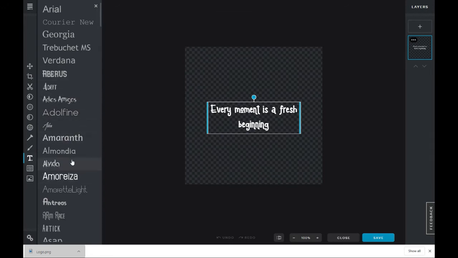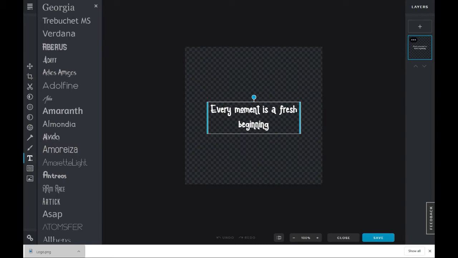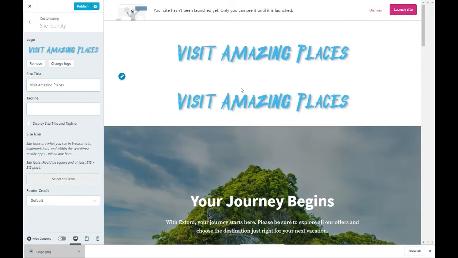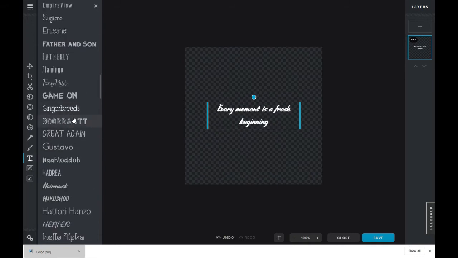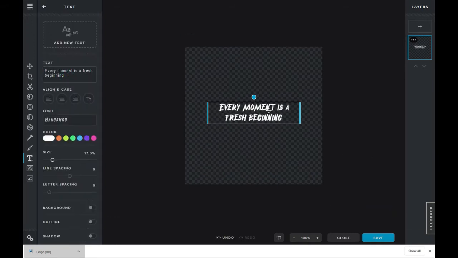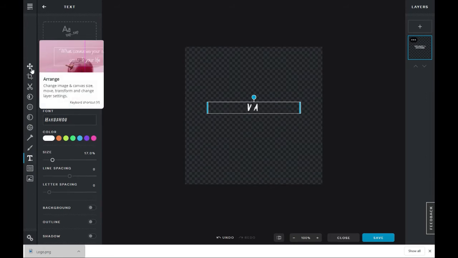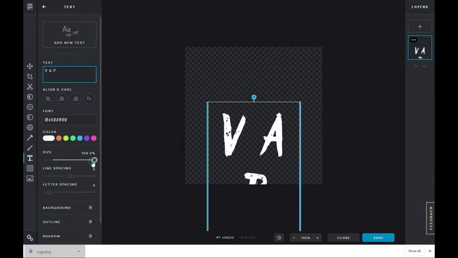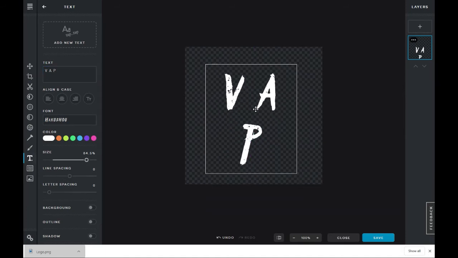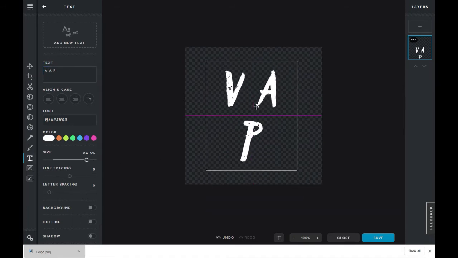Oh my gosh, I forgot what text we used for the thing, but it looks like this, and they don't have that many texts. It would help if I knew that it was alphabetical. So Visit Amazing Places. I'm going to do that. I'll make the size as big as possible. Alright, and then we're good to go.